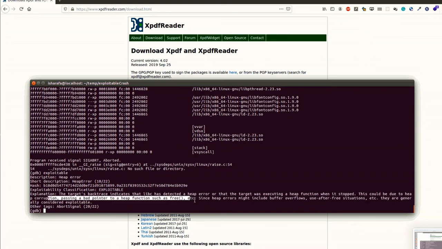And that brings us to the end of our demonstration today. We have successfully found an exploitable crash in the latest version of Xpdf.